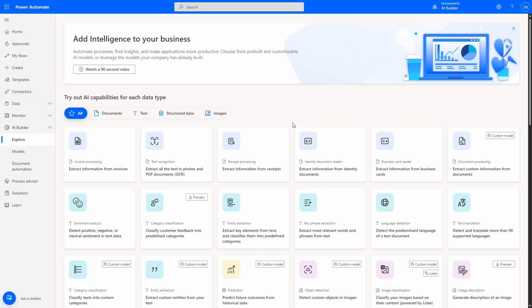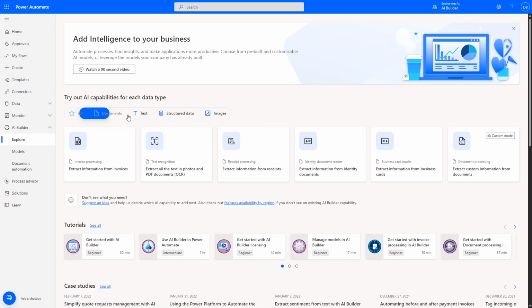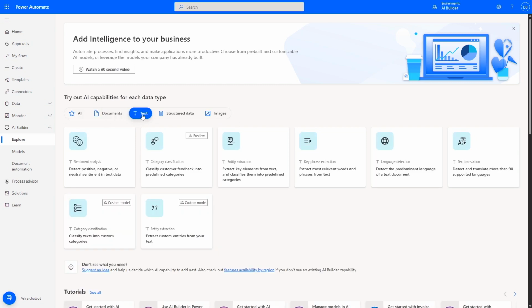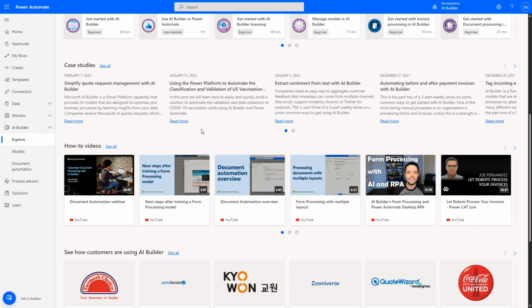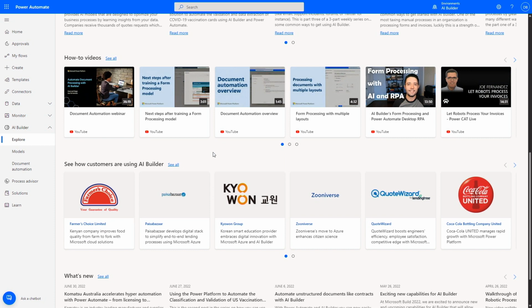Here we are in the Explore page of AI Builder that we can find both in Power Automate as well as in Power Apps, and can filter down by the type of model as we saw at the beginning of the presentation. We also have helpful tutorials if you want to learn more about AI Builder or expand your knowledge, as well as use cases, videos, and customer use cases that you can use to get inspiration on how you can apply artificial intelligence in your business.